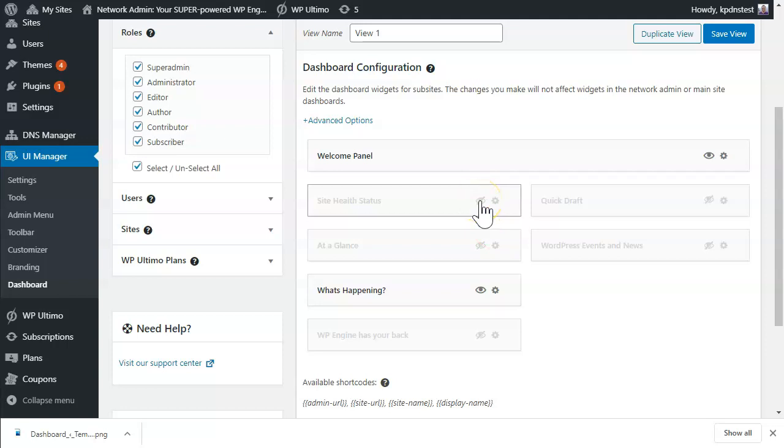But I think probably the most powerful part of this module is the welcome panel. There are some things that you can do with the welcome panel that are obvious, and some things that are pretty powerful. So first of all, of course, you could hide it if you just don't want your users to see it at all.